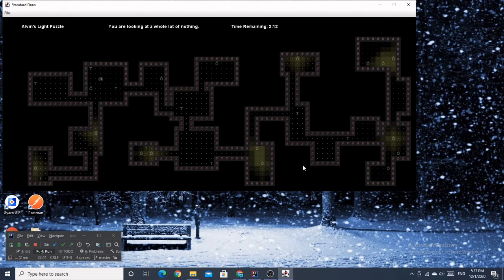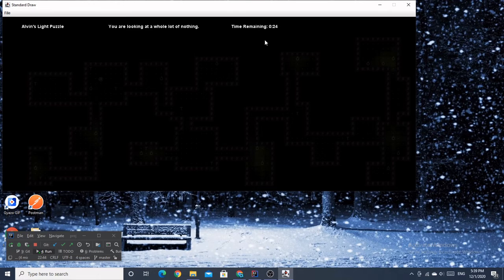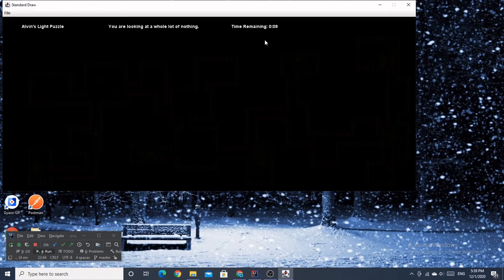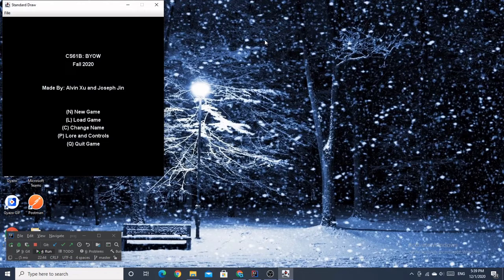The screen is already a lot darker than when we first started. Let's speed up the rest of this timer to see the darkening in effect. As you can see, the screen continued to get darker, and it is now very dark. And as the time runs out, we are met with the loss screen, as we did not successfully complete the puzzle. However, we can hit R to retry and attempt this puzzle again.